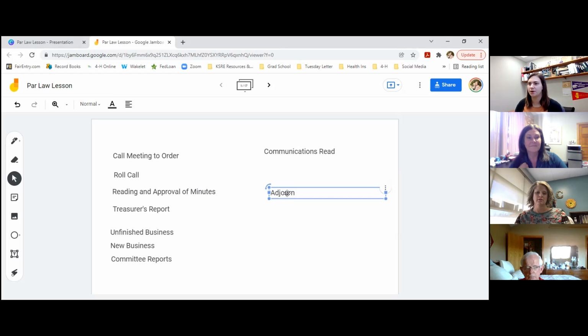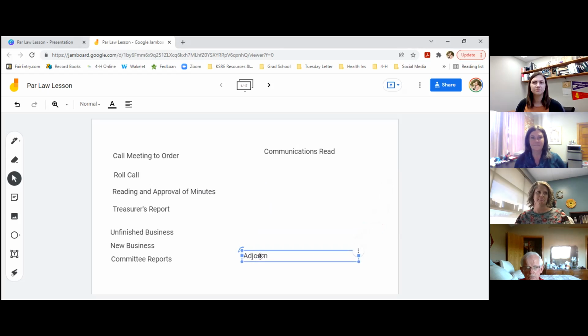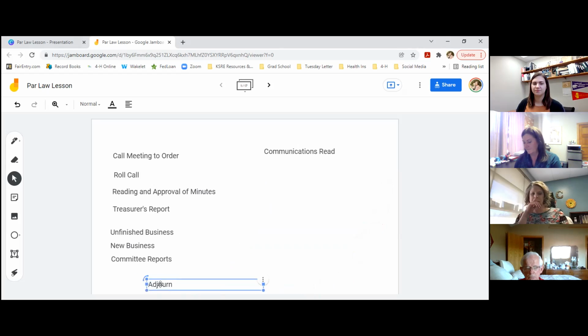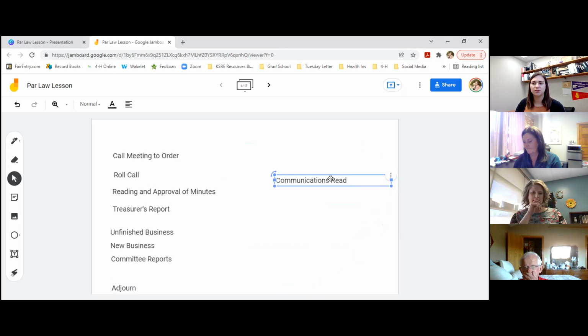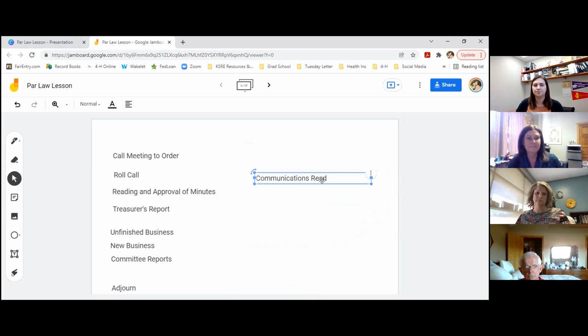We assume over here on the left, what's left is adjournment and communication. So adjournment, we're probably all going to agree is at the bottom. I hope nobody's going to disagree. So then where would you put communication? This would be thank you notes, or letters from somebody writing in to let you know something. For extension, if we had that, I'd probably put it after reading and approving the minutes. Right here. Yep.